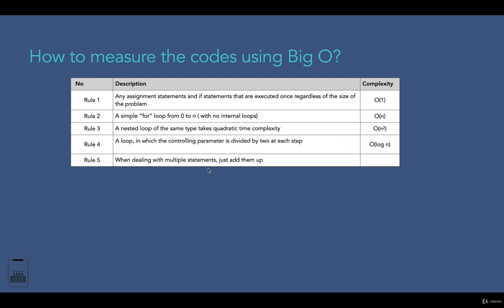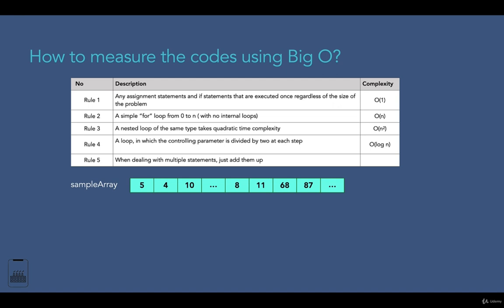And the fifth rule, which is the last one, is that when dealing with multiple statements, we are just adding them. So these are the common rules that you need when you analyze any given code. Now let's see these rules on given example.